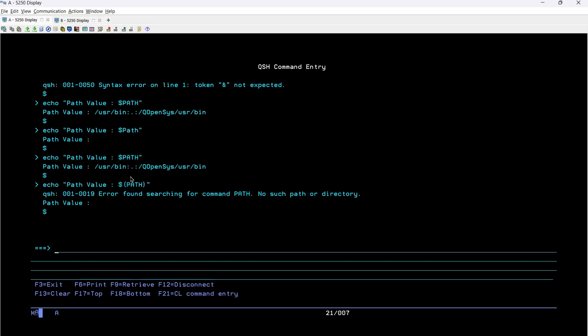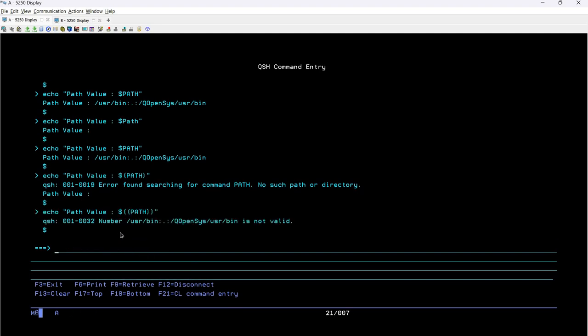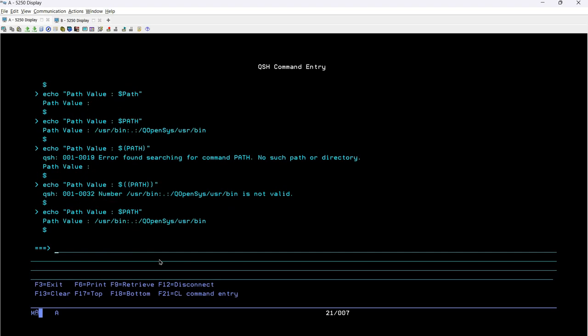Similarly, in some places we have also used double parentheses. What will happen if we try that here? Let's see. This time it is showing the error that /usr/bin is not valid. Okay, so this is how we have to use it. I would suggest you always go with this option, because this is the correct one. Through this only you can fetch the path value. Okay, so this is regarding the path value.